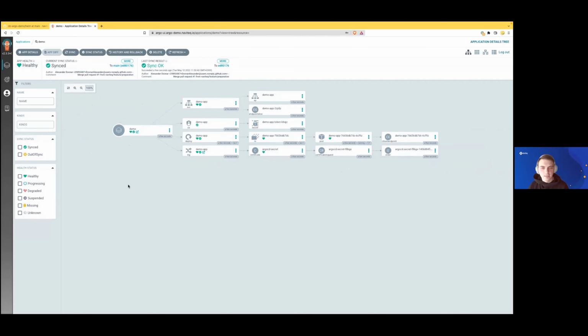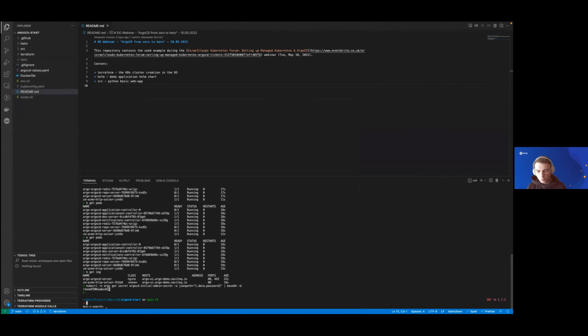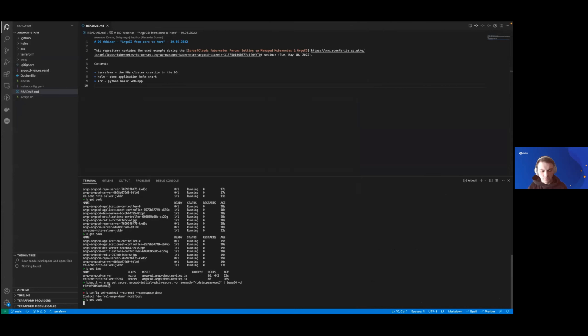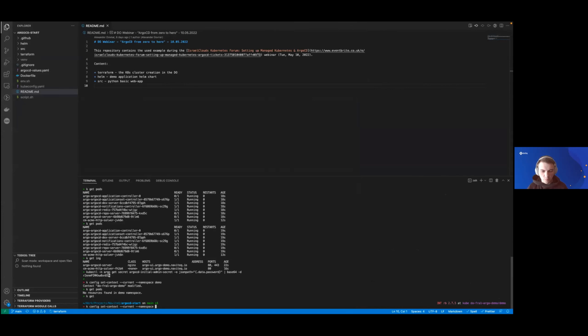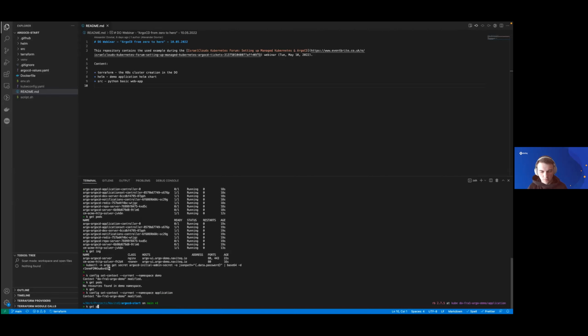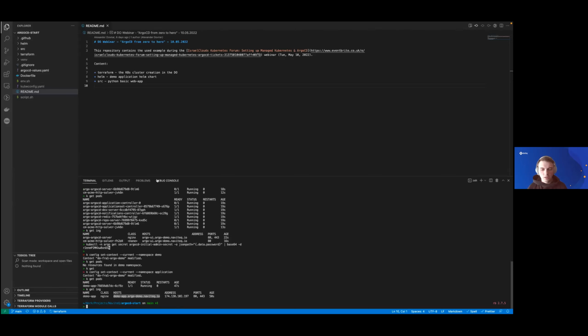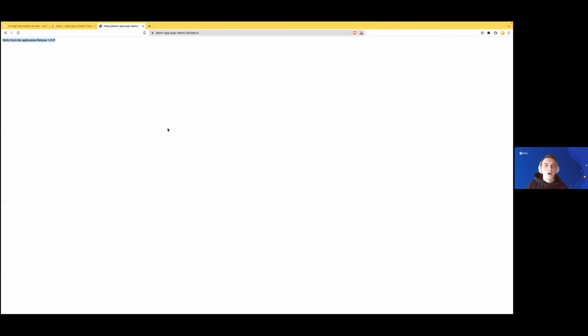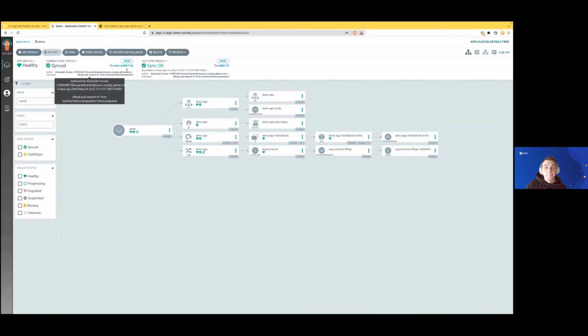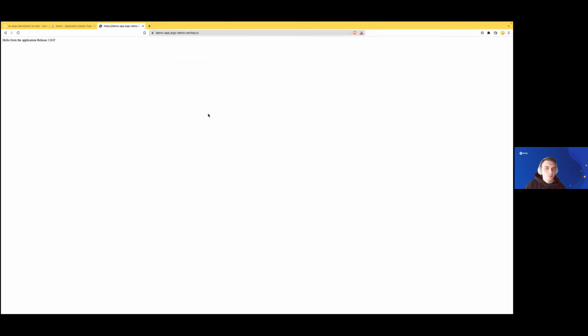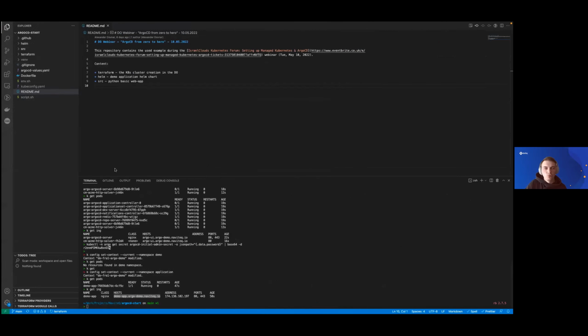So it means that starting from now, we can switch our namespace to the, I don't remember, demo it was, or application probably. Yes. And here we can get ingress, copy URL. And if we go here, we will see our hello message from the application release 1.0.0. So let's try to make some kind of new rollout.